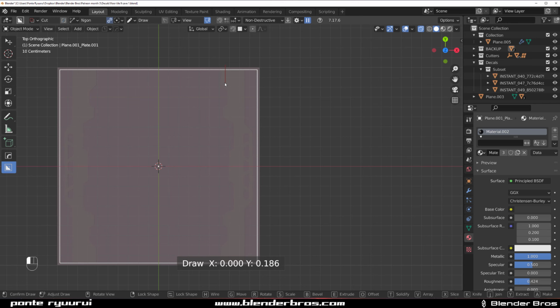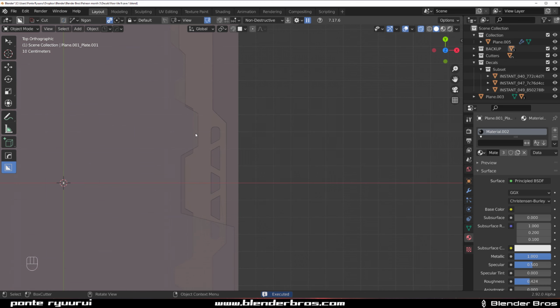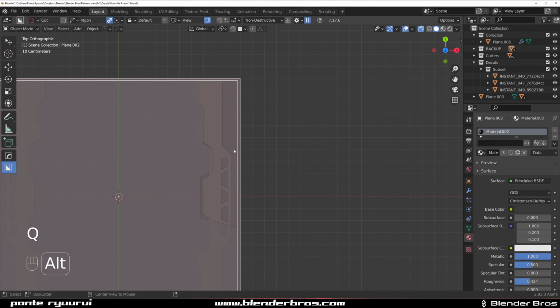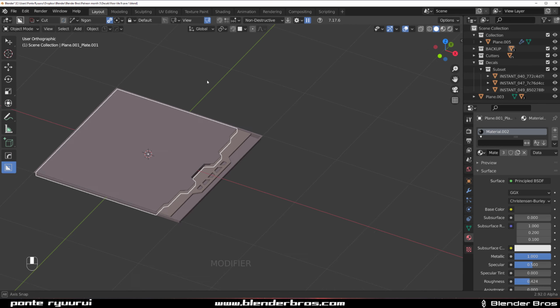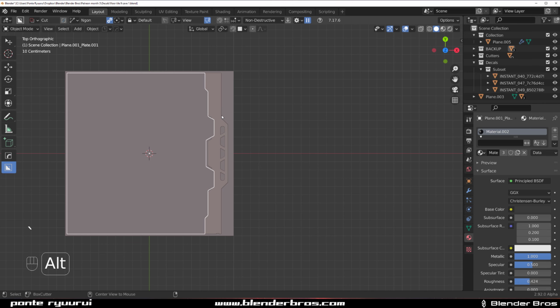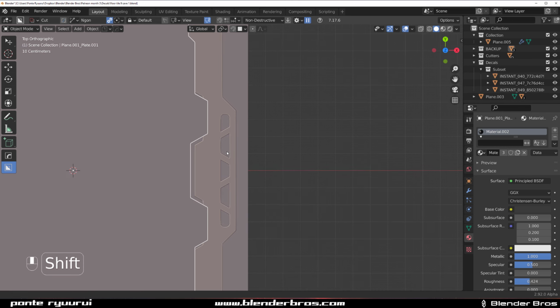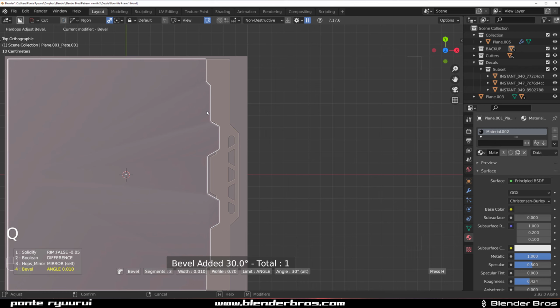Let me see this. Let me try this. It's not overlapping completely, but that's okay. Let's recover the cutter, so Alt Z, and let's copy this to the other side. Also we need some cavities, so Alt V with hard ops and cavities so we can see the form a bit better. You can also go with a bevel because bevel will introduce some interesting stuff.